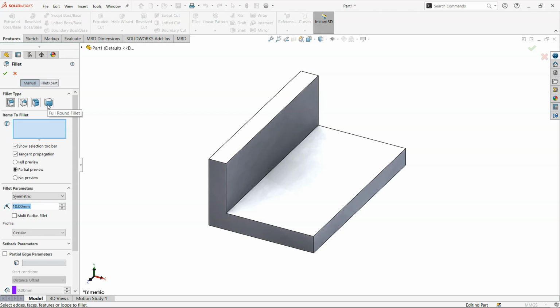Full round fillet is basically a very handy tool, and face fillet is used relatively less, but the major used type is size fillet. Face fillet is used usually when the normal fillet can't be used and it gives an error. Then it demands us to use the face fillet.